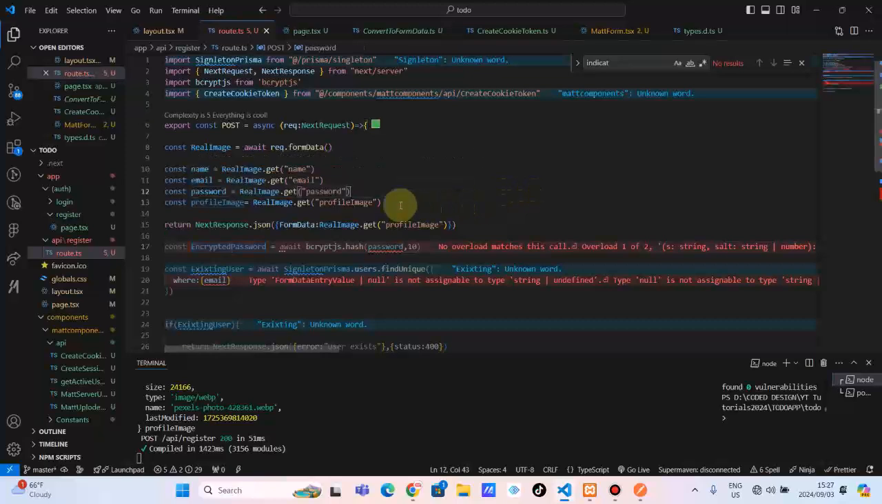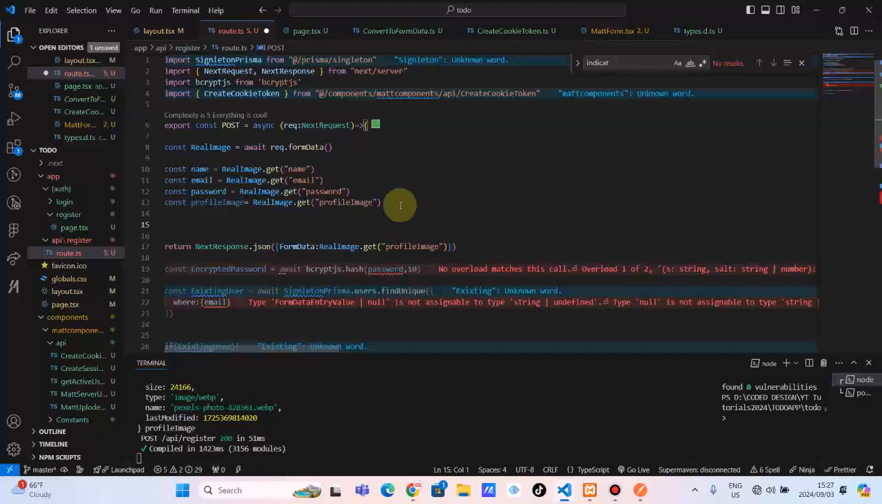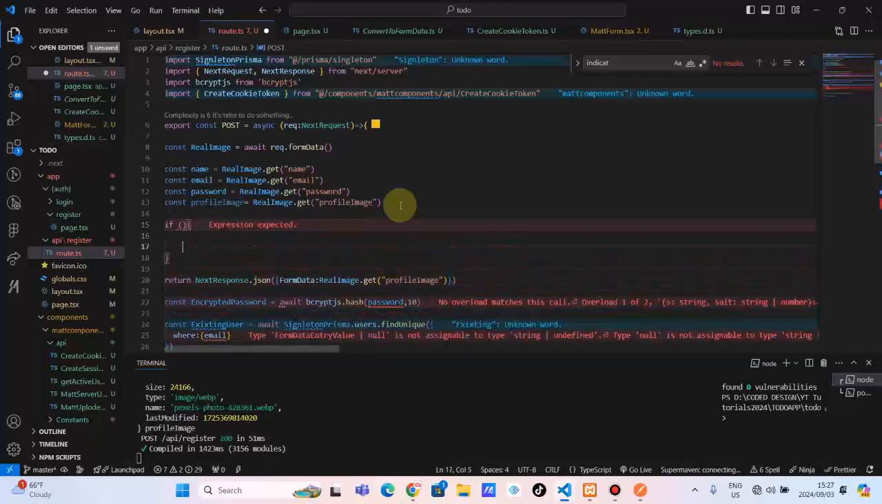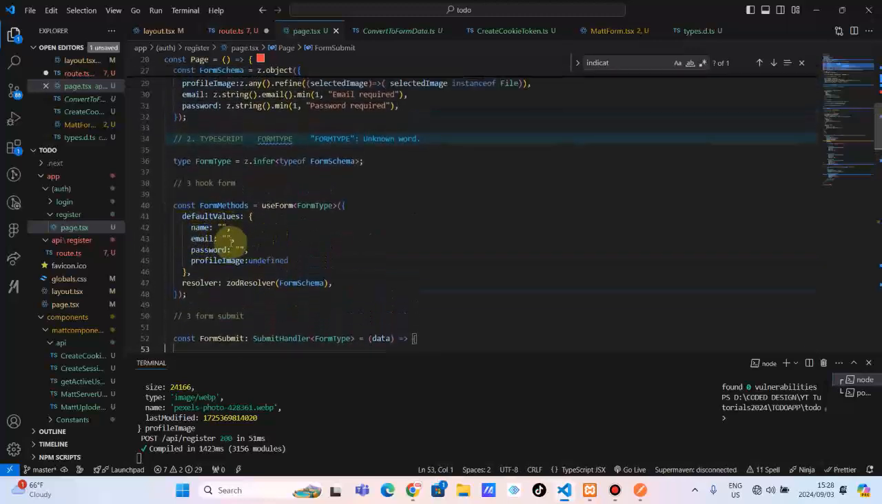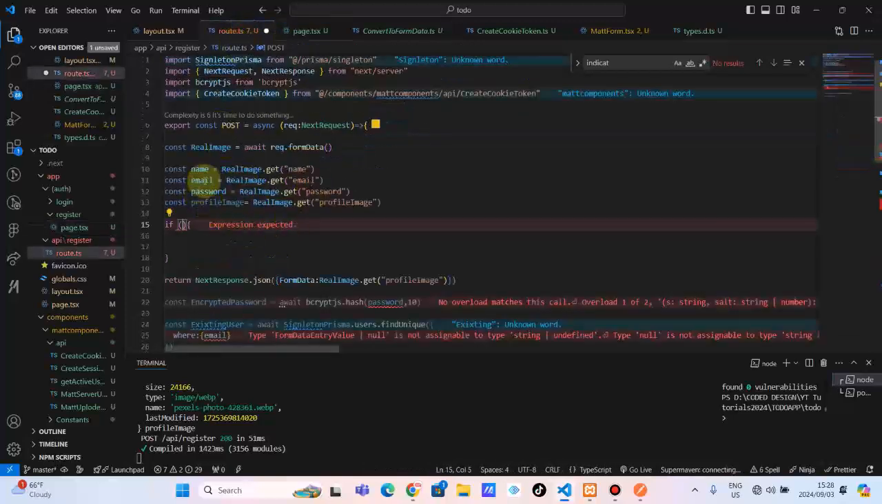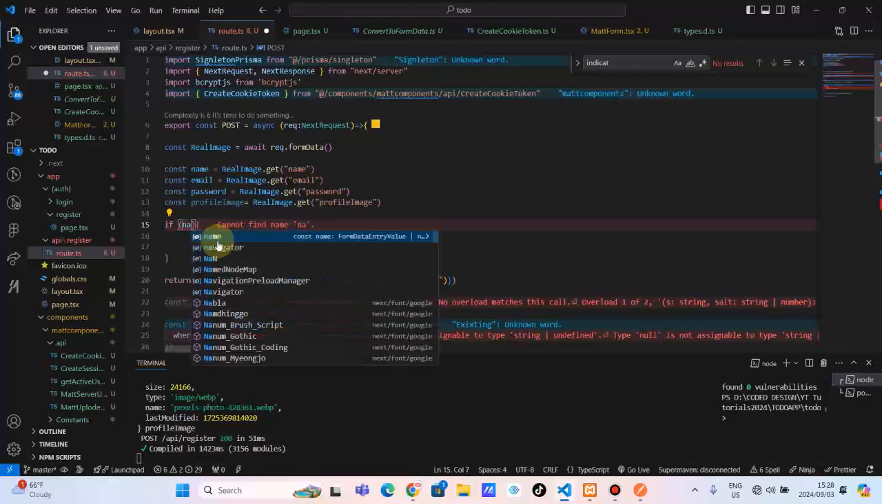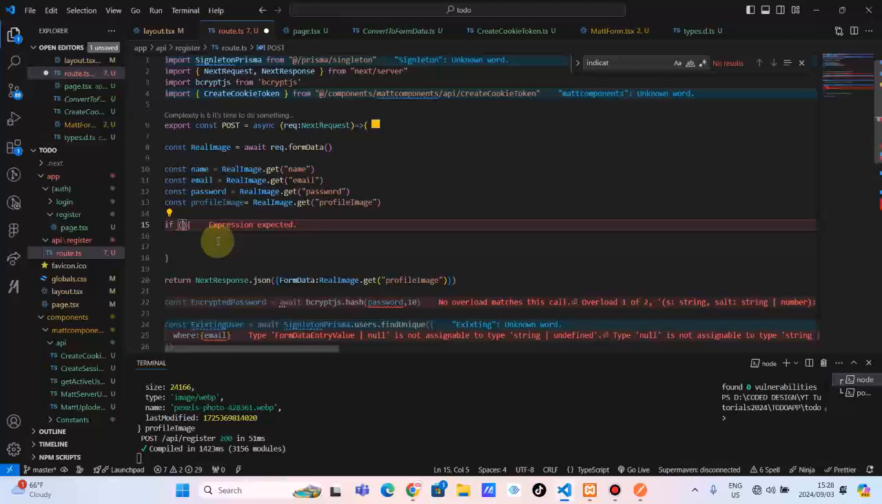Now there are possibilities that things can be null. We need to handle the errors, because these can be null. So let's continue with when it's null. Let's take the name. Let me go to my front end and just double check the name, email, password, and profile image. Okay, cool, happy with that. All right, if name, okay, let's see, what do I want to do now?